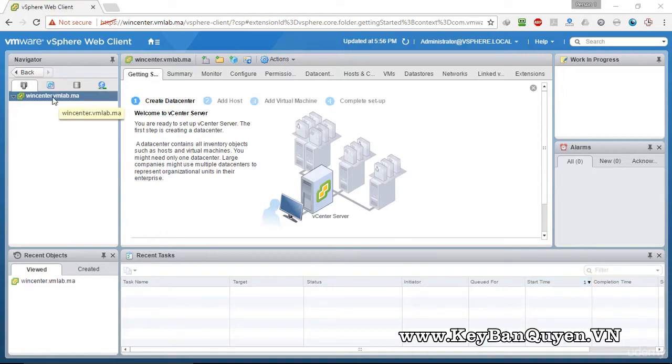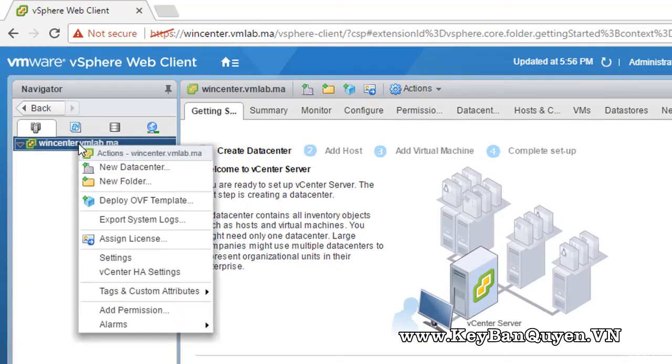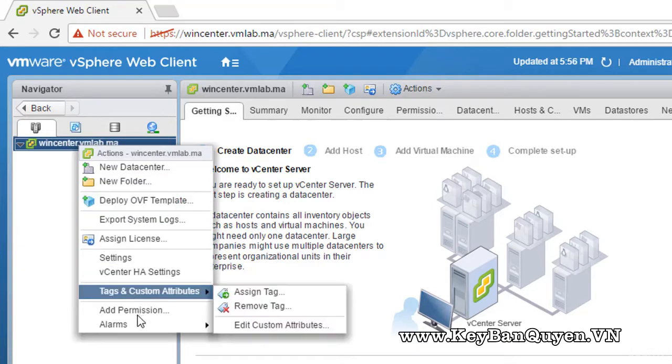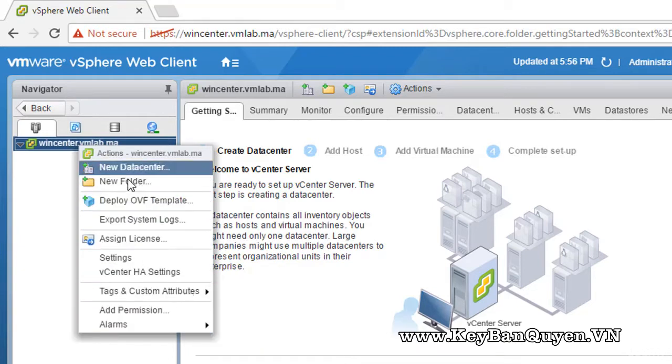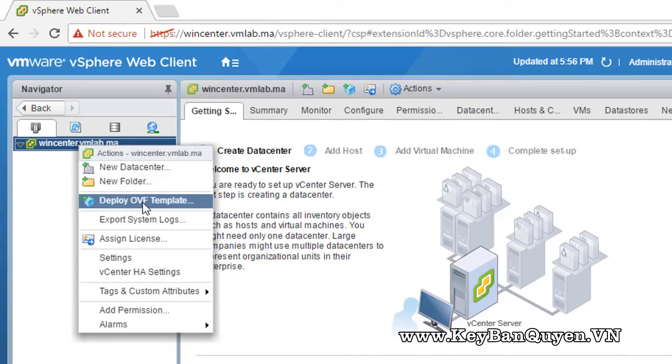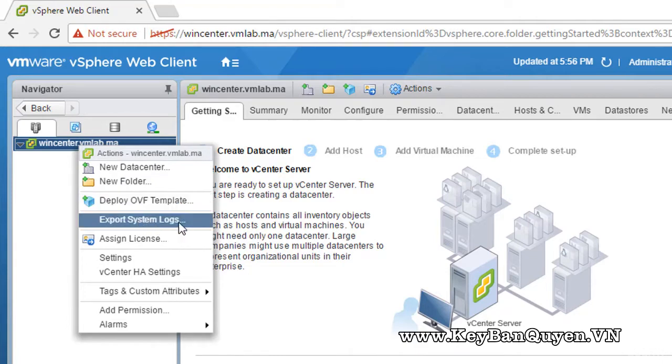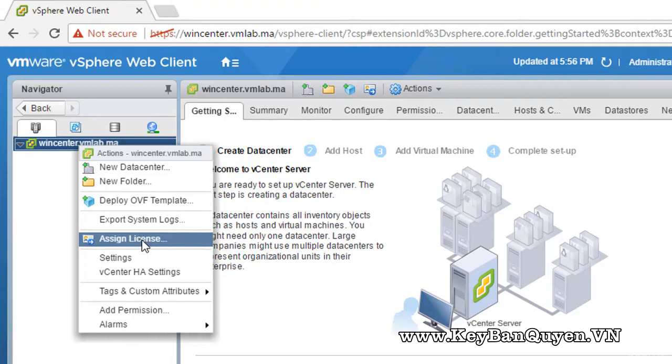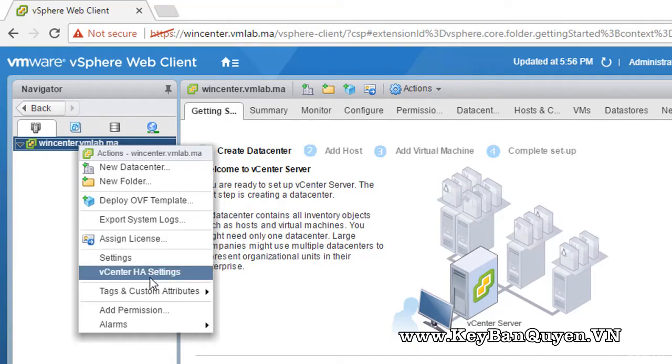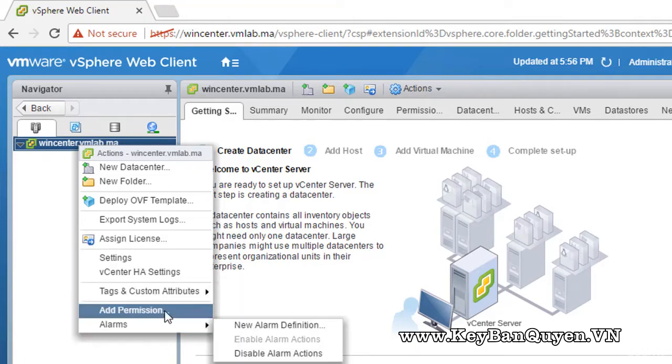So if we click on vcenter.vmlab.ma to start, for example, to try to add a host, we don't have any option to add our host to start managing them. This option is only available when we have a data center. So as you see here, we have new data center, new folder, deploy OVF template, if you remember the OVF, export system log, assign license, settings, vCenter high availability, and other options.